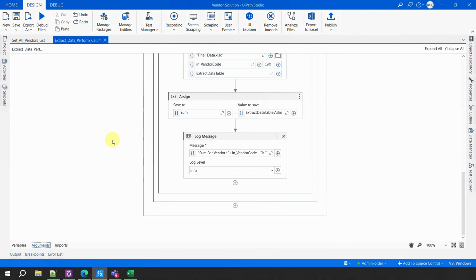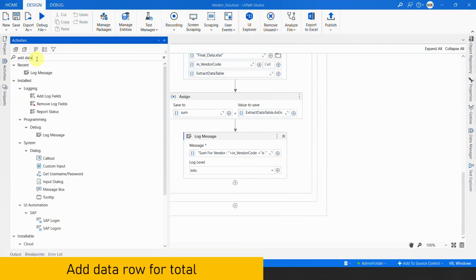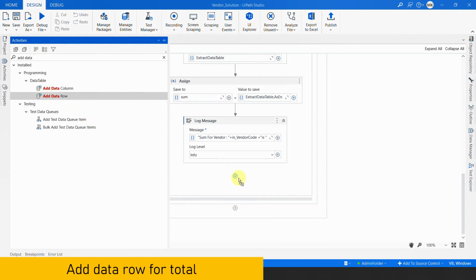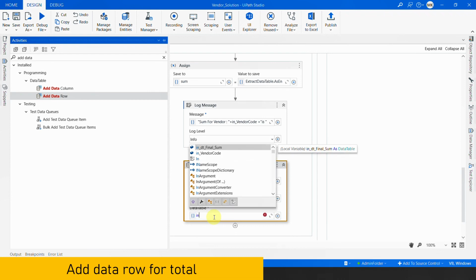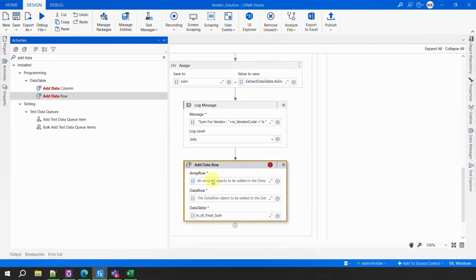and in UiPath you have an activity which is called add data row. Okay, so add data row is an activity where you can write a data row directly to a data table. So what is my data table? So I am telling UiPath that this is my final data table, which is called dt underscore final sum, and you just assign an array row to the data.